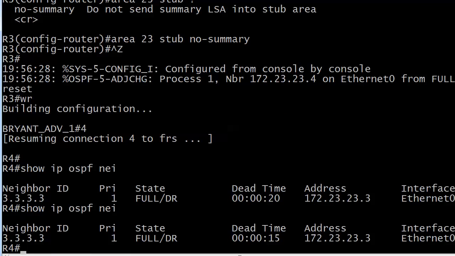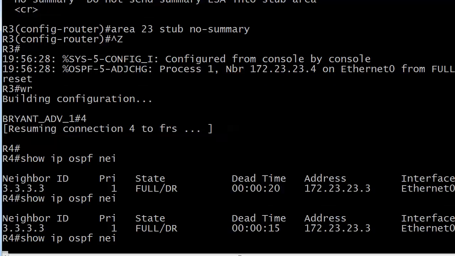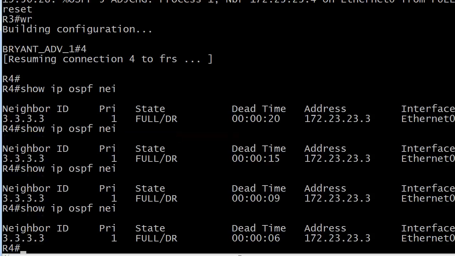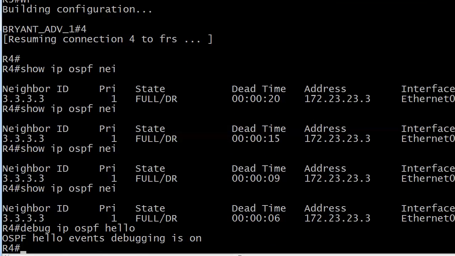But we're down to 15 seconds on the dead time on router 4, so that's not necessarily good. Matter of fact, it's necessarily bad. So as soon as this drops, let's go ahead and run a debug ip ospf hello and see why that is the case.